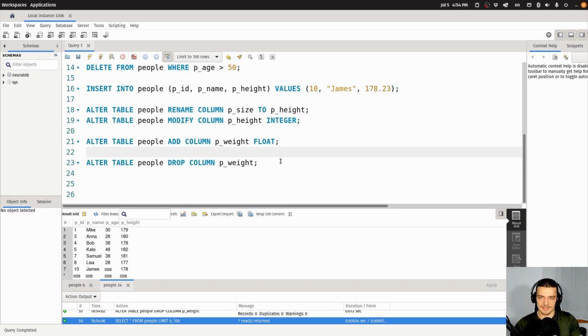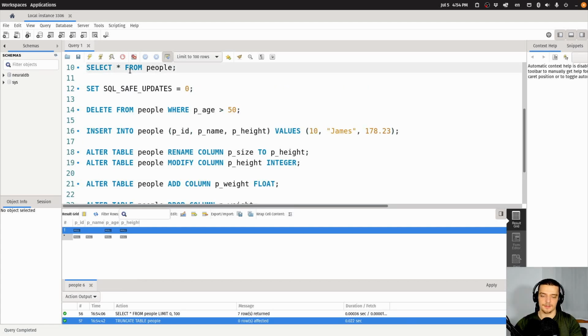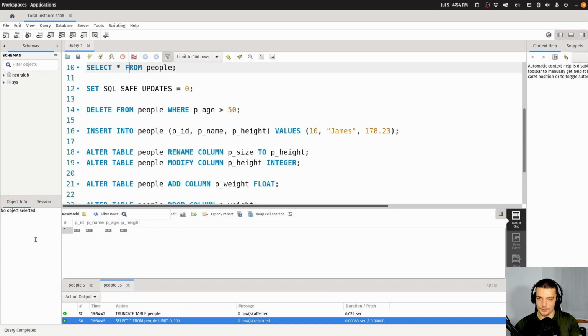But before I do that, I want to show you another command which sounds similar at first, but it's different. It's the truncate table command. Now, drop table removes the entire table. The table is gone. It doesn't exist anymore. Truncate table keeps the table, but removes all the data from the table. So if I say truncate table people, if I run this and if I select them, you will see that we don't have any data in the table anymore.